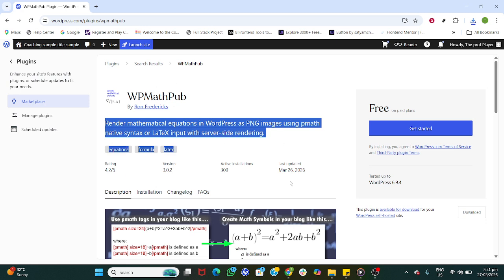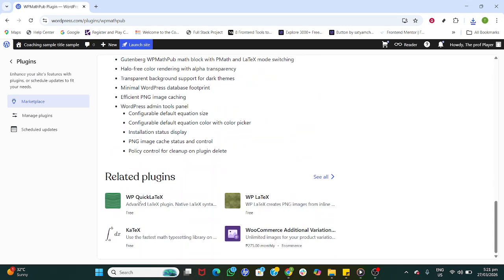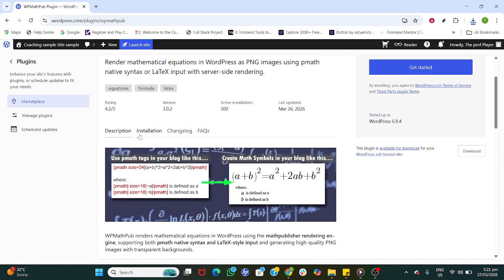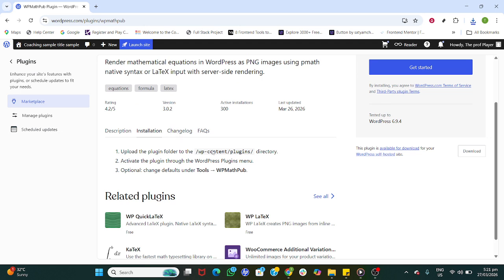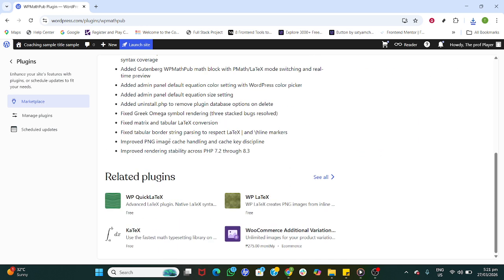This plugin renders math as images on your site, which helps equations display consistently across different browsers and devices. On the plugin page, take a moment to read through the description. You'll see that it renders mathematical equations in WordPress as PNG images using either pmath native syntax or LaTeX input with server-side rendering. That means your equations are processed on the server and delivered as images, so readers won't need special fonts or client-side math libraries. If you're already comfortable with LaTeX, you're covered. And if you prefer a simpler native syntax, that's there too.